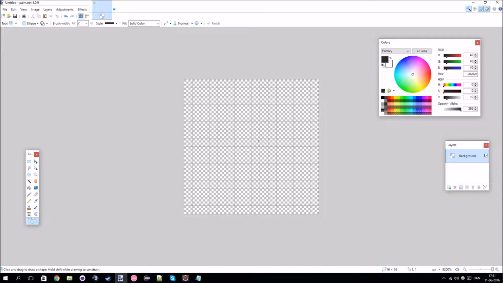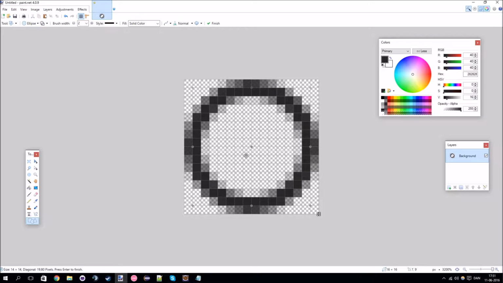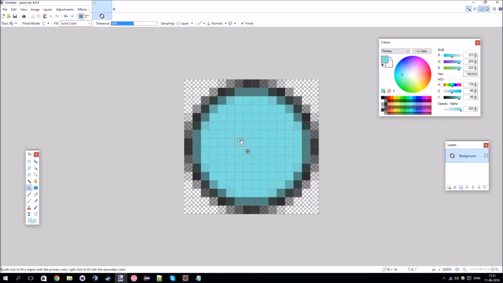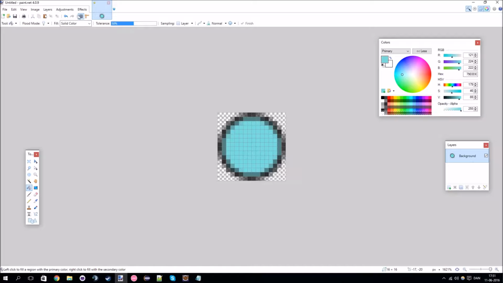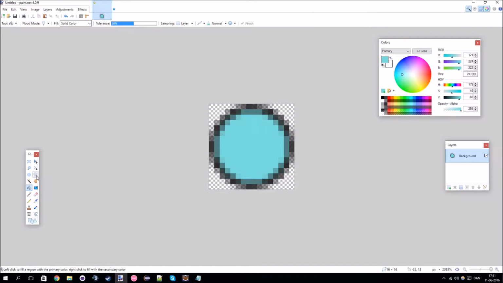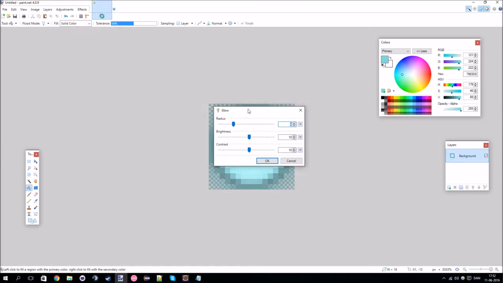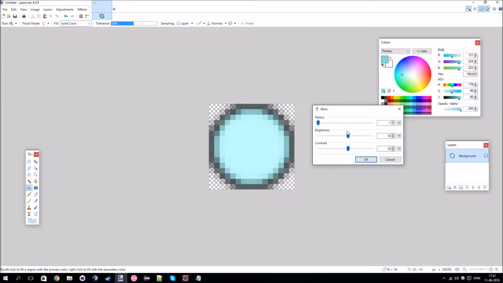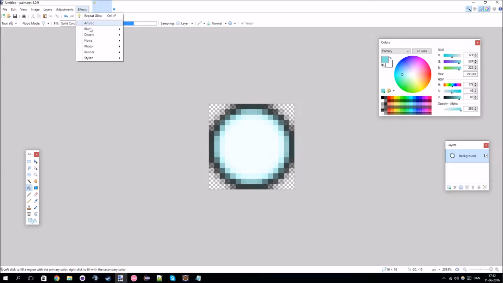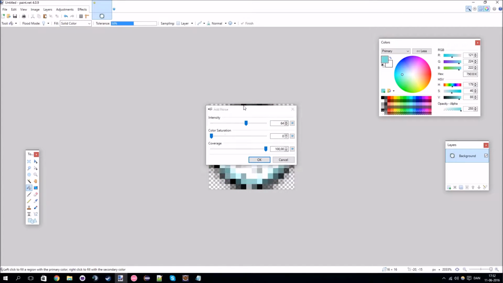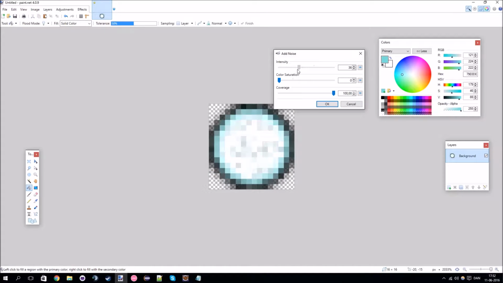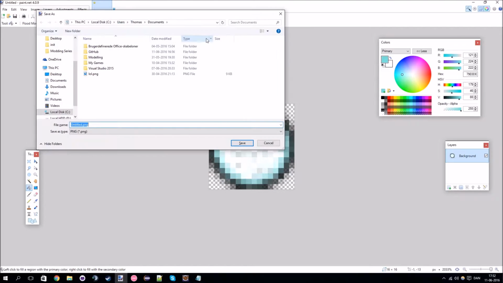I just want to make a circular shape here, and I want to fill it up with this color. That's a nice color. And I want to add some glow with no radius, but put the brightness up like this, like that. That's beautiful. And we add some noise as well. There you go. That's our texture.